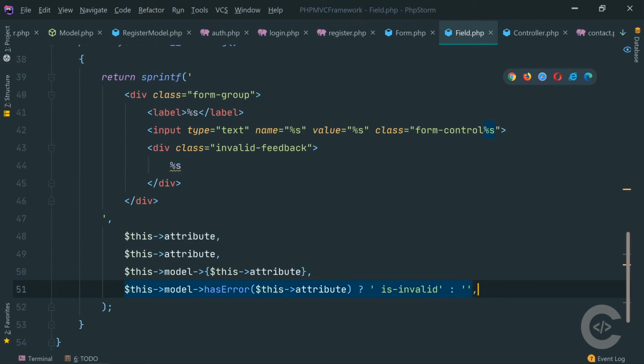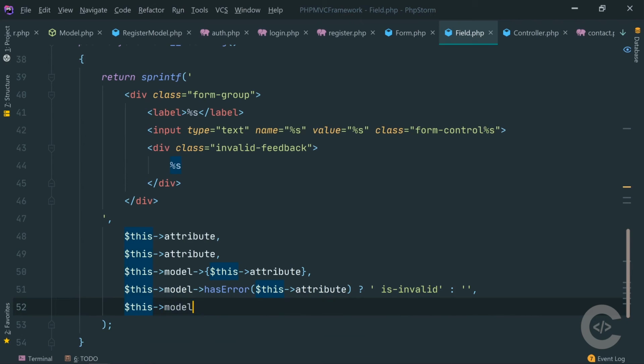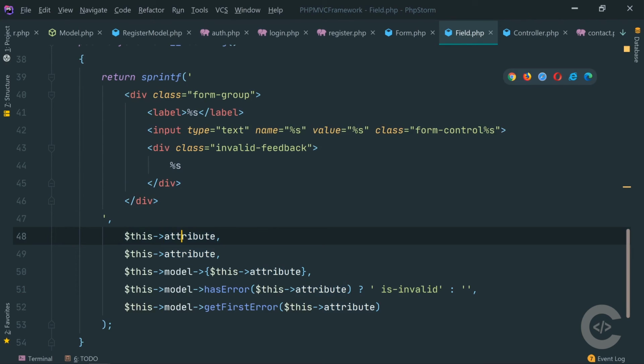Okay, and that will be the actual error message, and this will be this model get first error for this attribute. I hope this makes sense. So I'm taking this string and formatting it with the values. So this goes right here, this goes right here, this goes right here, and so on.